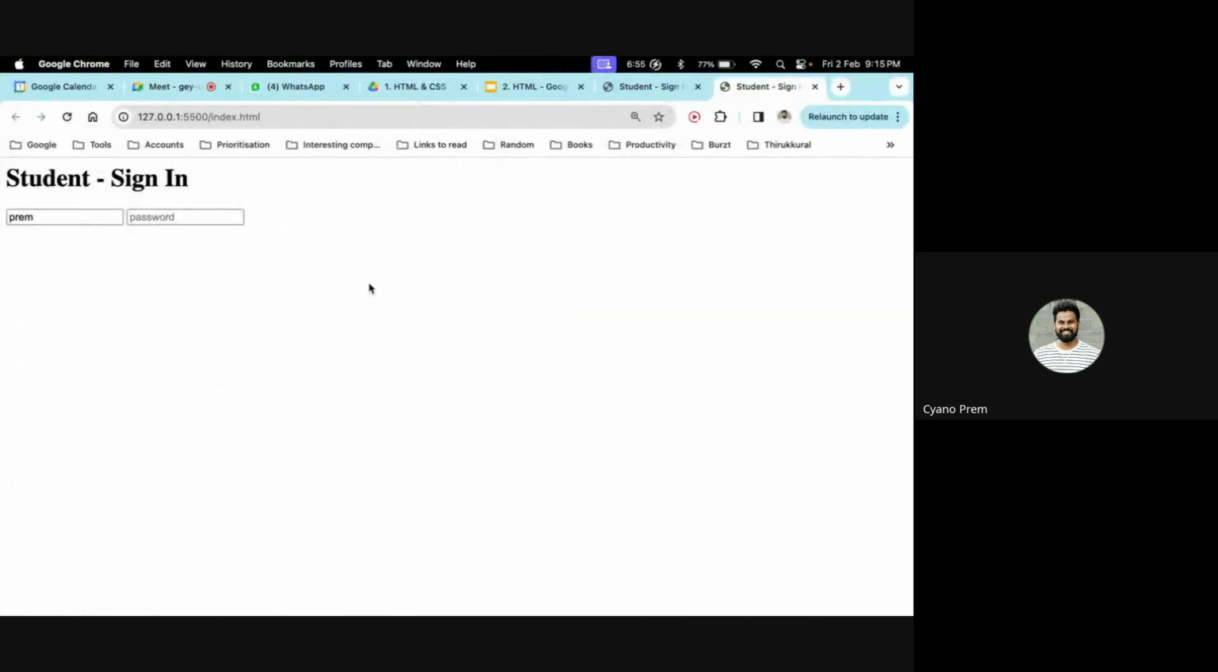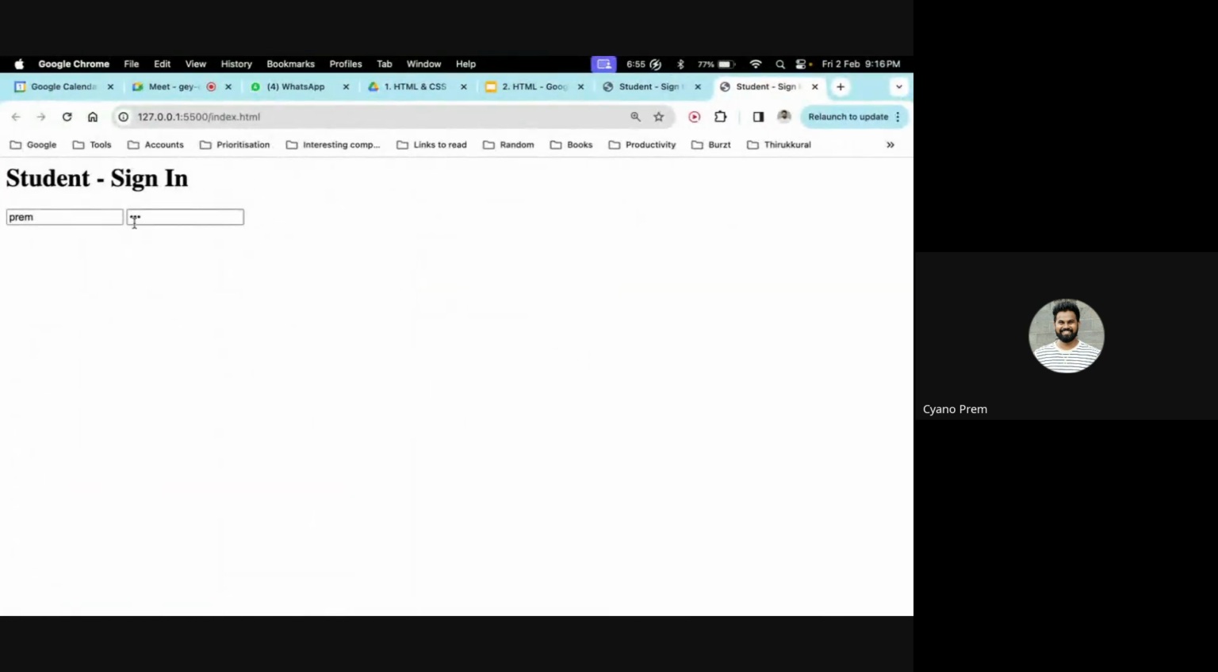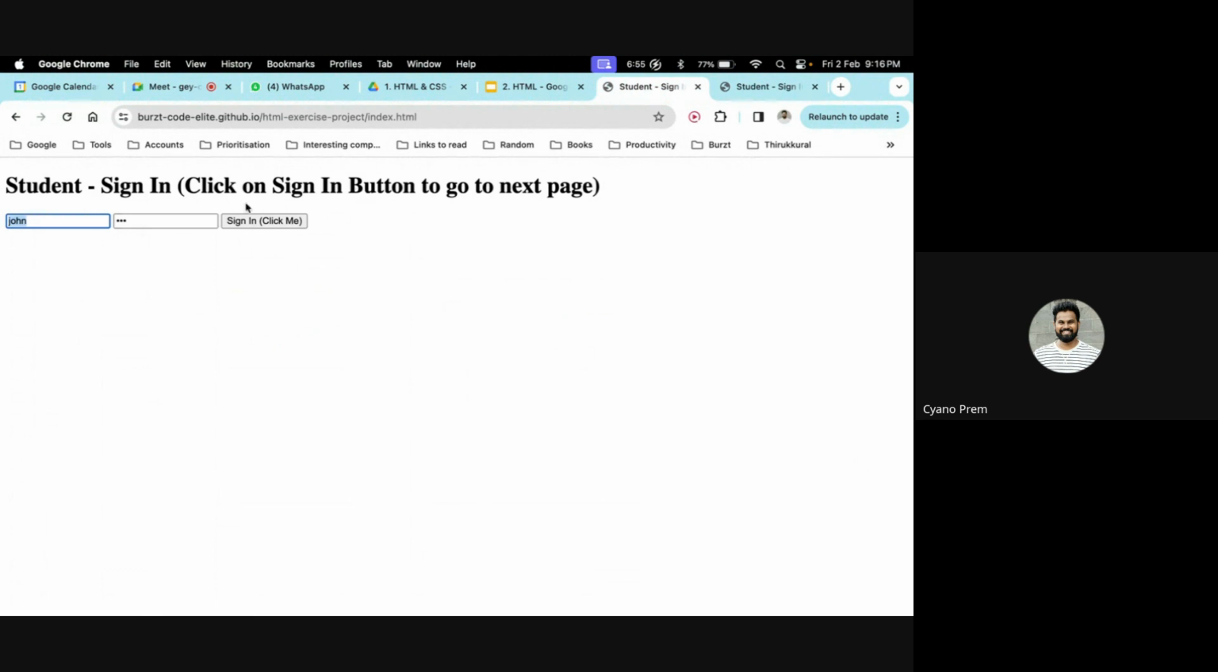So if you see, we have a placeholder called password, and once we start typing, the placeholder will vanish, and we have to give some default value 123. I'm giving the default value as 123, but it won't be seen here. I'll get to see only 3 dots. Now these two input tags are done.